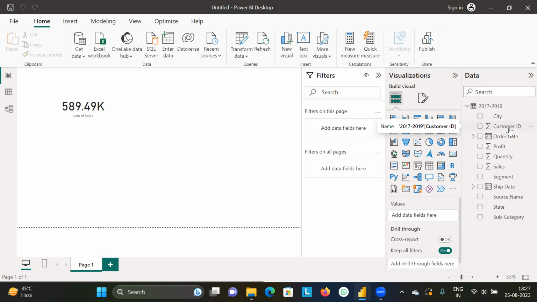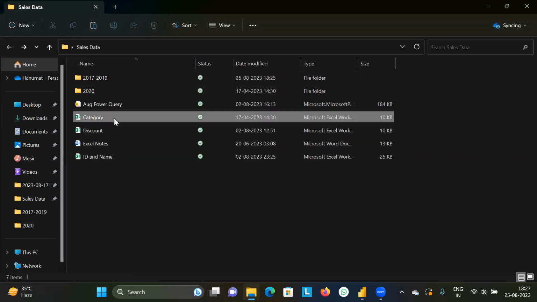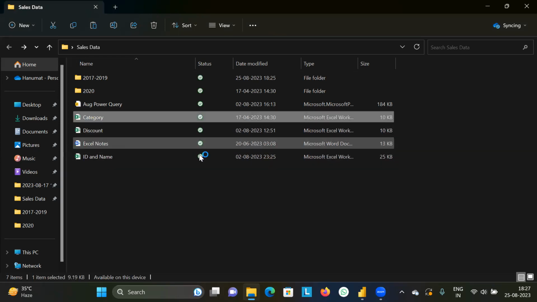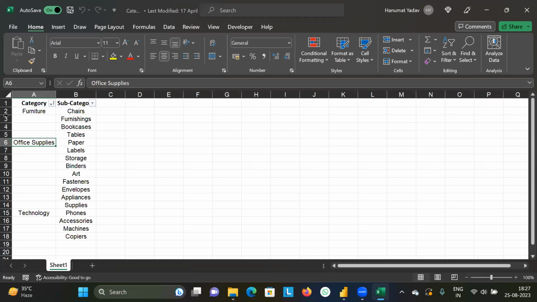And how do I know about it? I know about it because in this file, I can see that these are the categories: discount, and name, ID and name. So we are going to use all these files in Power BI, and we are going to merge them. It's kind of like a lookup in Excel. So just let me open this category file for you. So you can see that this is the category and this is the subcategory.